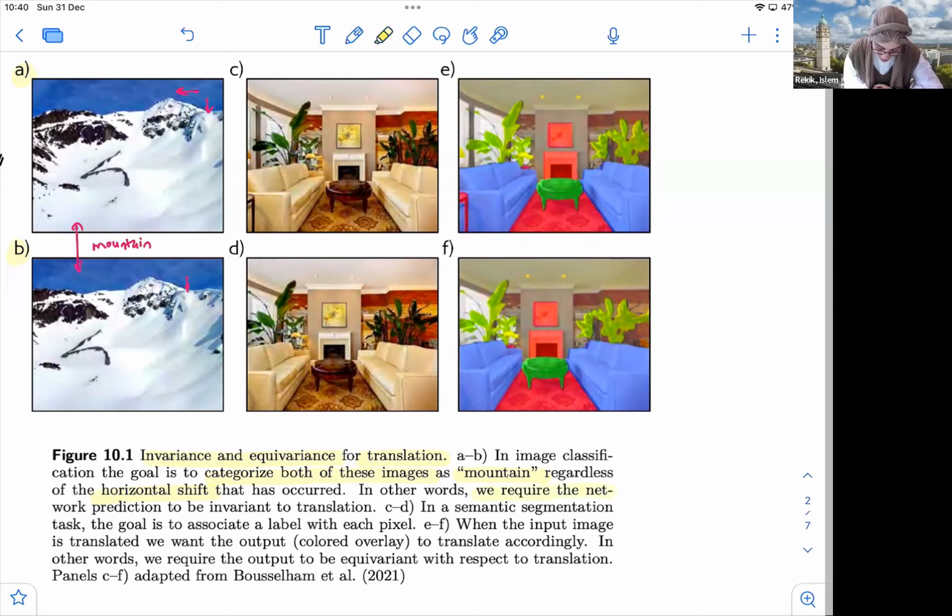In other words, we require the network prediction to be invariant to translation. We want the final prediction to be invariant to translation, which means the final prediction will not be affected by translation. And this is f of t of x equals f of x, which is the prediction, okay? Now if you look at C and D, it's a semantic segmentation task. So the goal is to associate a label with each pixel.